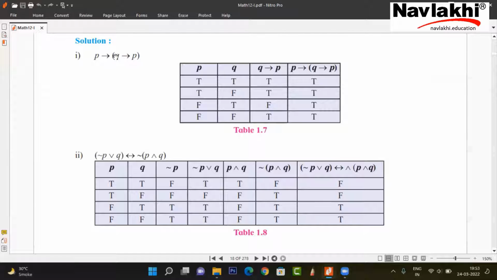Step one, identify how many letters are there. There's letter P, there is letter Q. There are two letters. Column one, you put P. Column two, you put Q. Doubts in the heading of column one, column two? Anyone, ask.